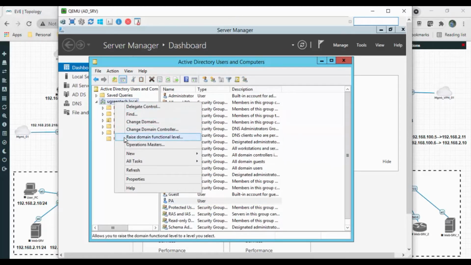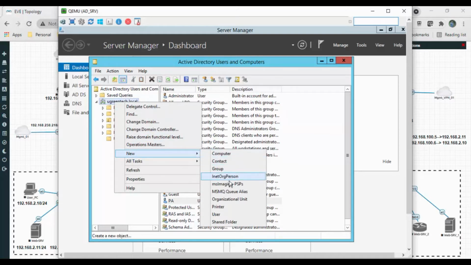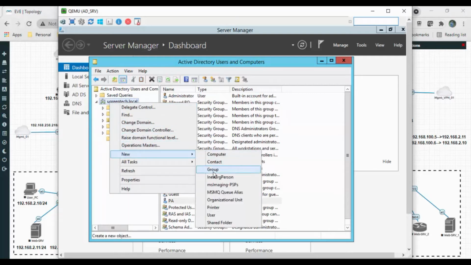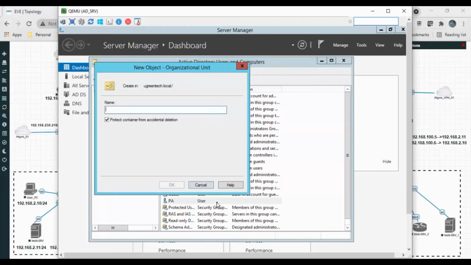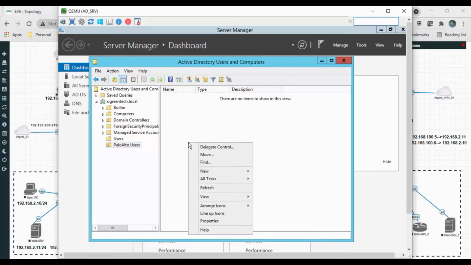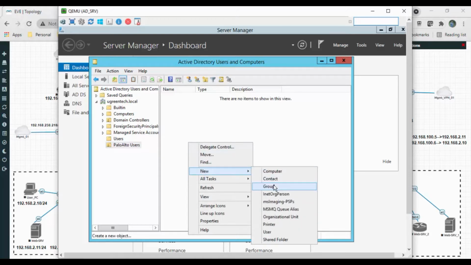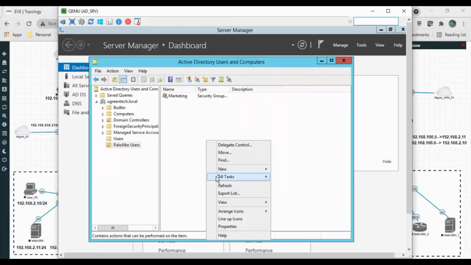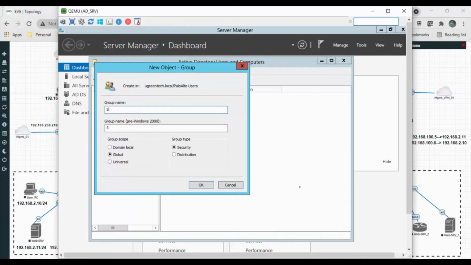And we will create. Right click on ugreentech.local, go to New and select Organizational Unit, and name it Palo Alto Users. Click on OK. So now we will create two groups. One is for marketing and one is for sales, and in that we will create two users. This is marketing, and one group for sales.